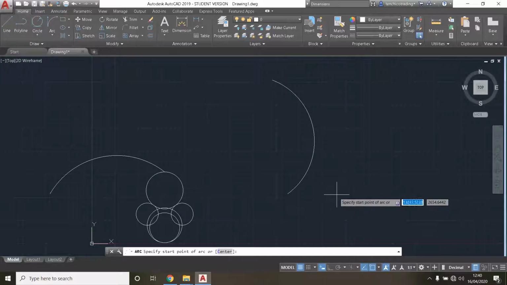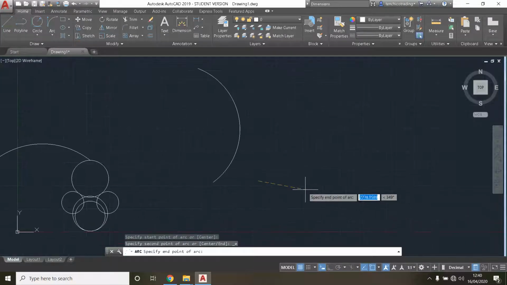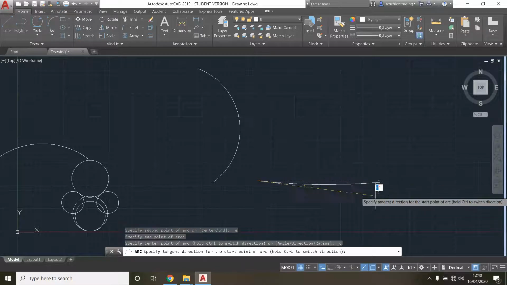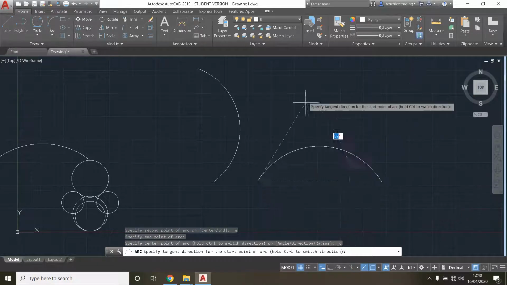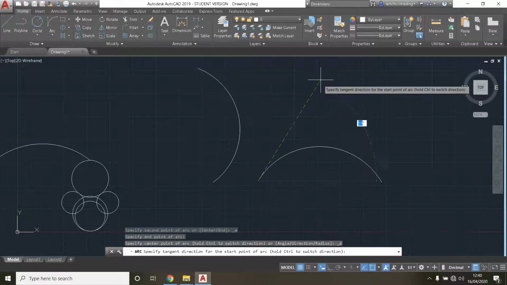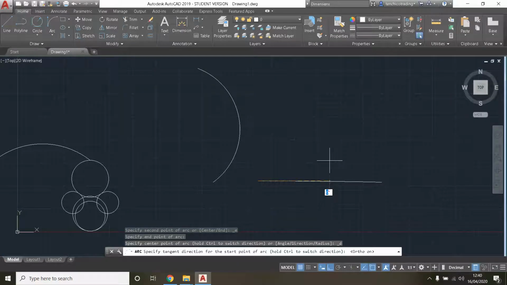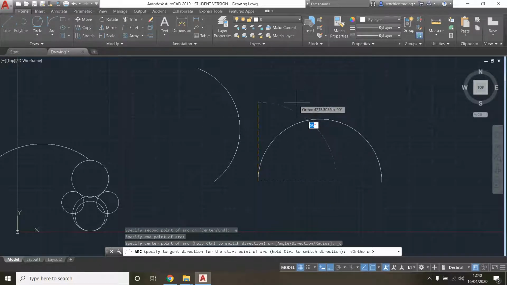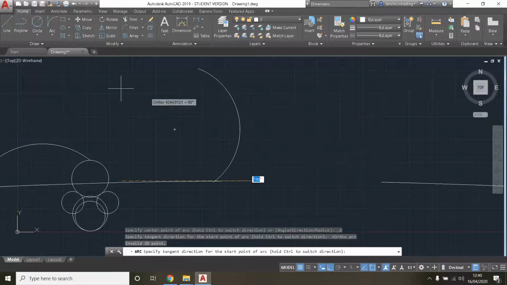Let's see. Start, end. All right. Now my auto mode is off right now. If I switch my auto mode on, you see, it can quickly draw a semicircle or a half circle, especially when you're drawing doors.